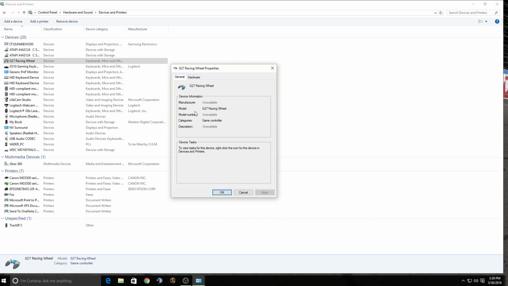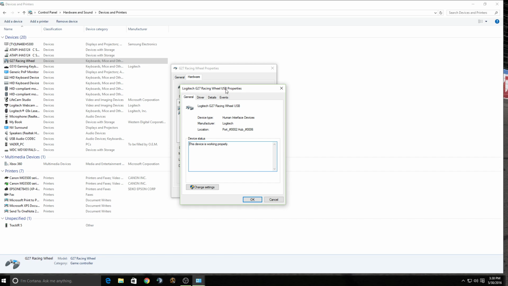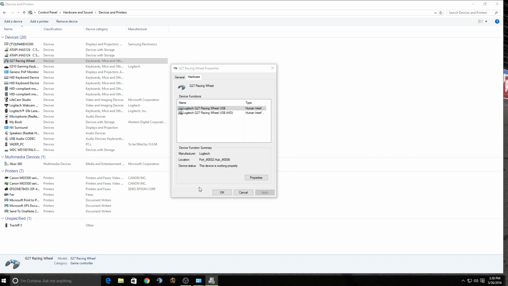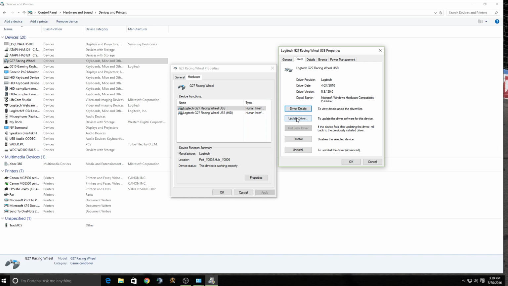Go ahead and right click on it and go to properties. Now from properties you're going to see manufacturer unavailable, all this crazy stuff here. Go to hardware, and then click on your Logitech wheel. Mine is correct again, so mine is showing USB and USB HID. Before it didn't. So whatever you're seeing, click on your Logitech wheel and then click on properties again. When that comes up, it's going to say this device is working properly. You want to go down here to change settings. This apparently is where the update or something happened that caused Windows 10 to conflict with the G27. I don't know why. Anyway, go over here to the drivers tab and then click on update driver.